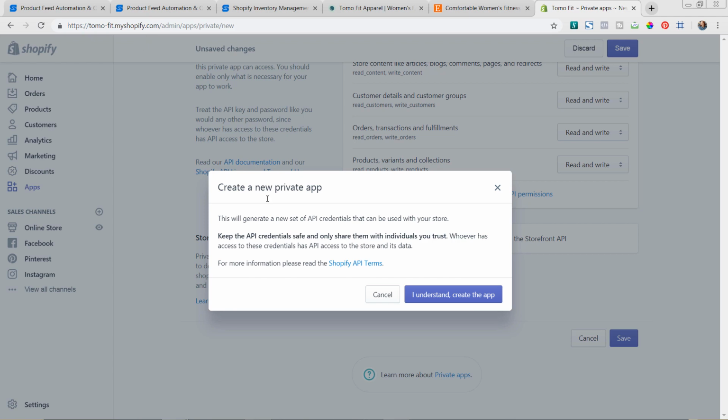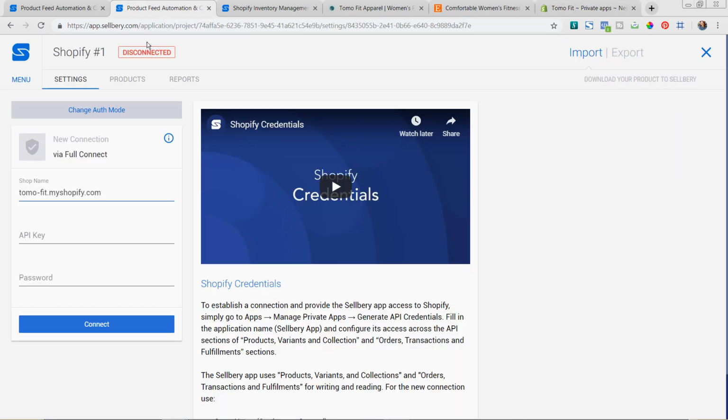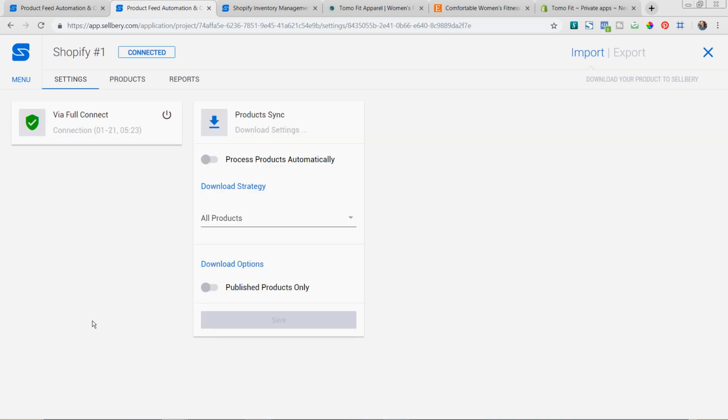So you're just going to hit this I understand, create the app, and then it's going to give you an API key and a password that you will then enter here. So I'm going to do this real quick, but you can go ahead and do that now and hit connect. Okay, great. So now it's showing that we are connected. So before it said disconnected, and you can see here that it's also updating as well. So we are now given the options to update our products.